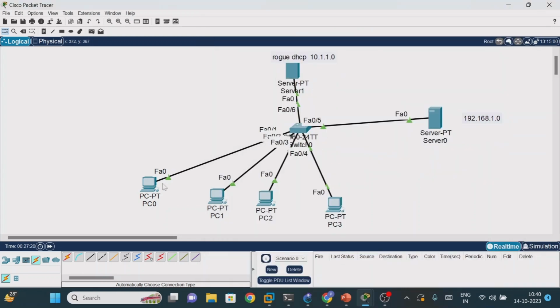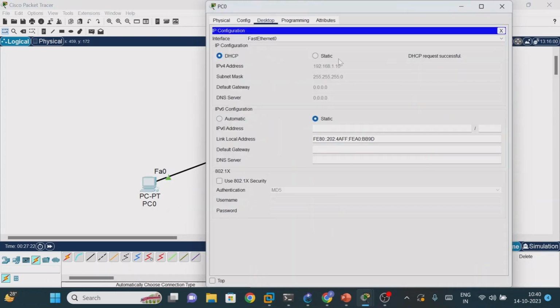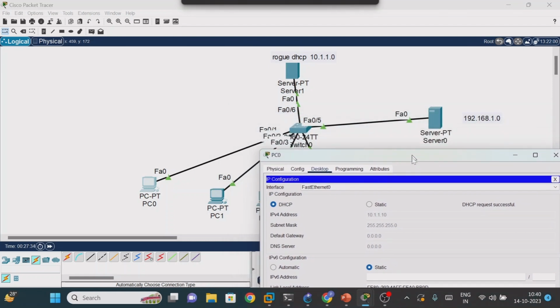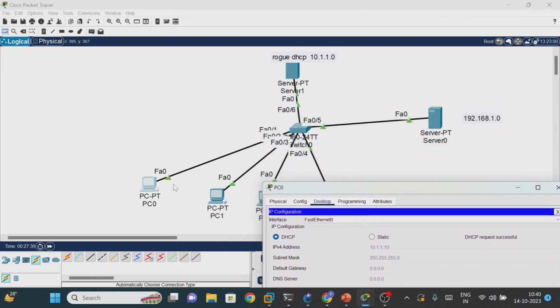Now let's click on PC0. Earlier we got the DHCP from 1.10, right? Now click on static, then again click on DHCP, requesting an IP address. See that now. Earlier I discussed the DORA process. That time PC0 sends the discovery, then the legitimate server is going to offer, as well as the rogue DHCP server also going to offer, right? But whichever offer comes first, that will be given to this one, right?